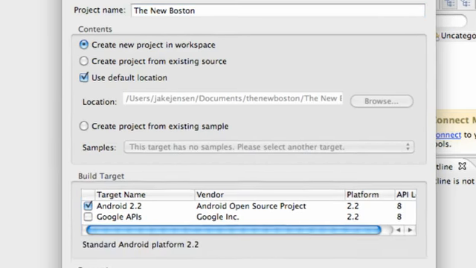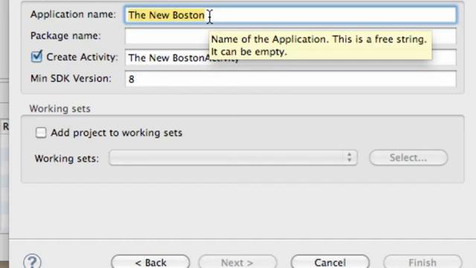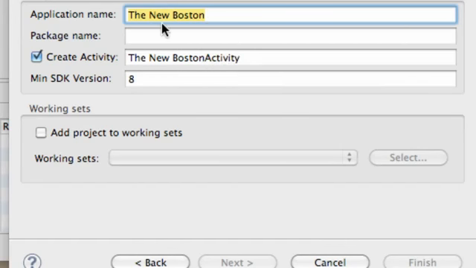And here are some other things that we need to define. Now we have an application name. This is what's going to appear on the user's end when they're scrolling through all their applications. This is the name of our application. So we're going to leave that as the new Boston. If you guys want to change that, that's okay.